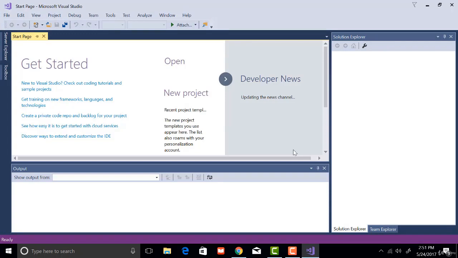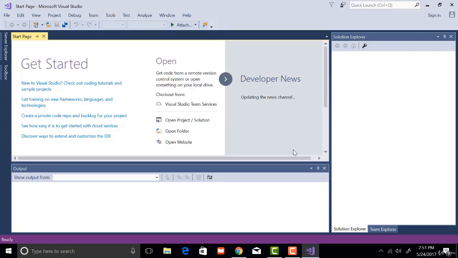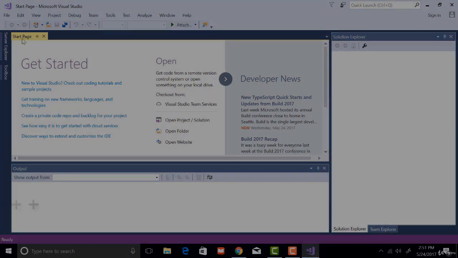If you are starting it for the first time, it may ask you for the sign up option, and you can just create a Microsoft account and click on sign in. That's going to be a good idea because in that case, you'll get the latest newsletters and updates from Microsoft.